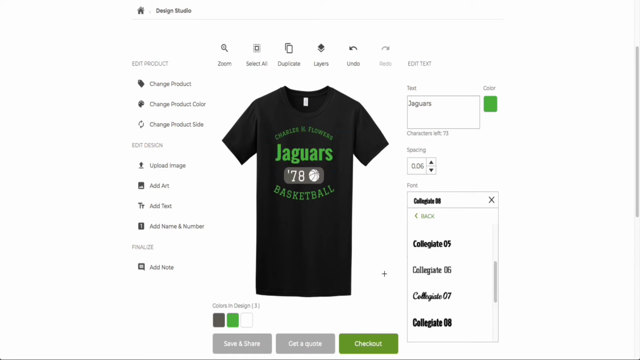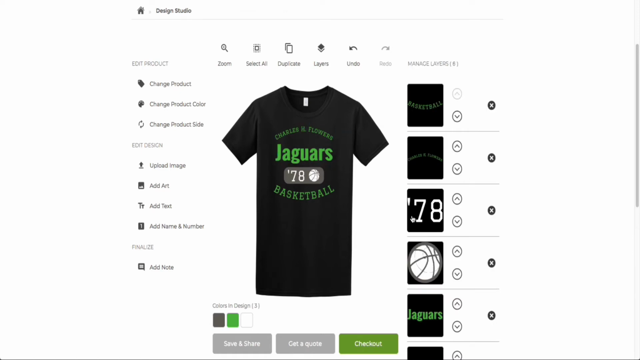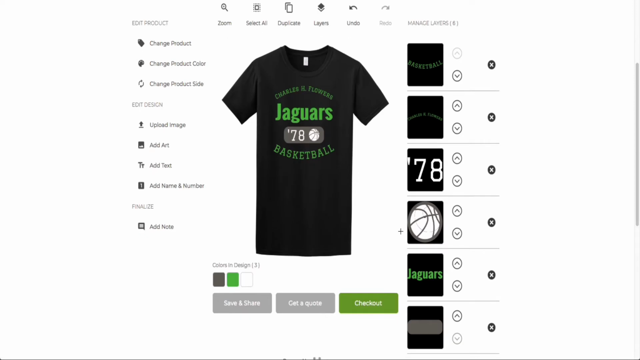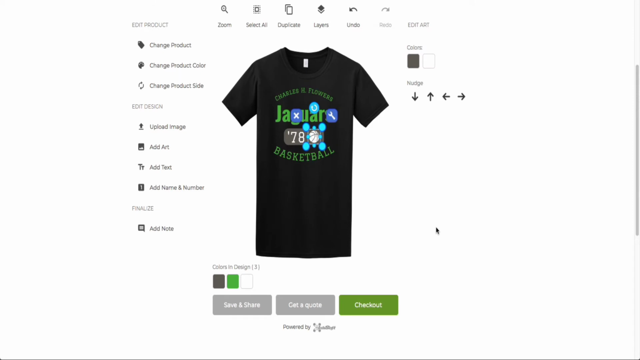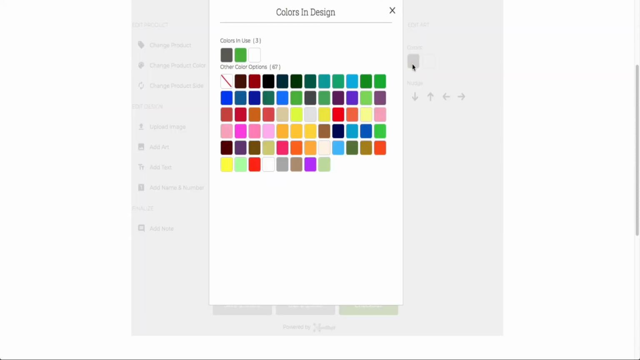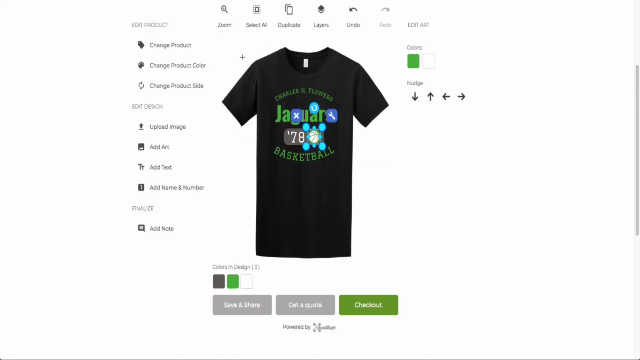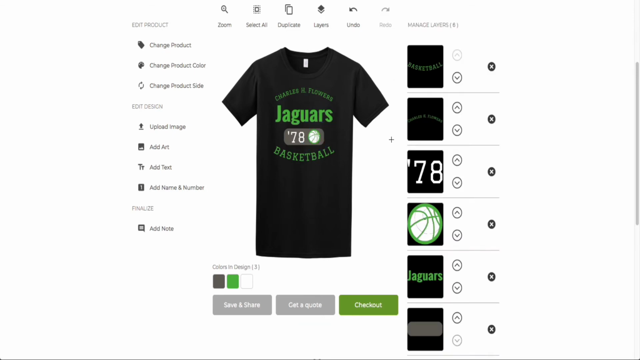There we go. And then the next thing I want to change, I'm going to leave the 78 alone because I actually want that to be white. But I am going to fiddle with this basketball because actually, yeah, I am. And the only reason I'm changing that to green is because the school colors are green.